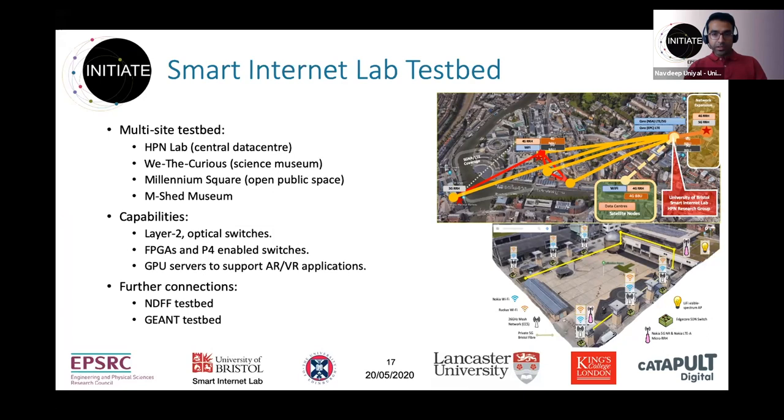central data center. We have We the Curious, that is basically a science museum in the city center of Bristol, where we have deployed our MEC nodes, edge nodes, as well as the radio infrastructure for doing experiments for multiple different projects and even public showcases. Some of the public showcases which Dimitra mentioned were hosted here in the Curious Science Museum as well.